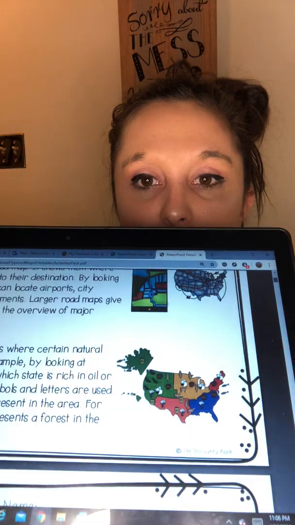And then we have resource maps. We don't see resource maps much unless we're looking at like a specific, like we want to know what resources are grown in a certain area. And right here is a resource map. Sorry, I became muffled. So a resource map shows exactly what it says. Different resources that are in different areas.